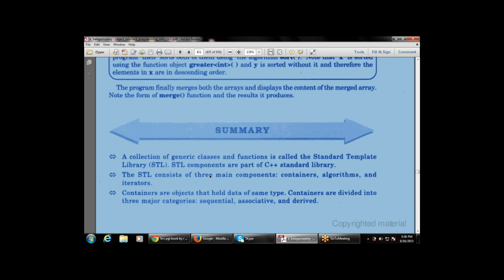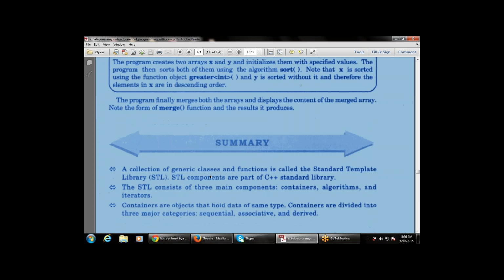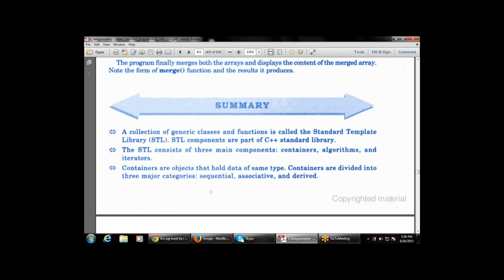So now let's start with the summary. The first point says a collection of generic classes and functions is known as STL. As I told you in the first class of STL, it is a collection of generic classes and functions. Whenever we collect multiple generic classes as well as functions, that is known as STL. STL is a storage area where all the library containers and template libraries are stored.